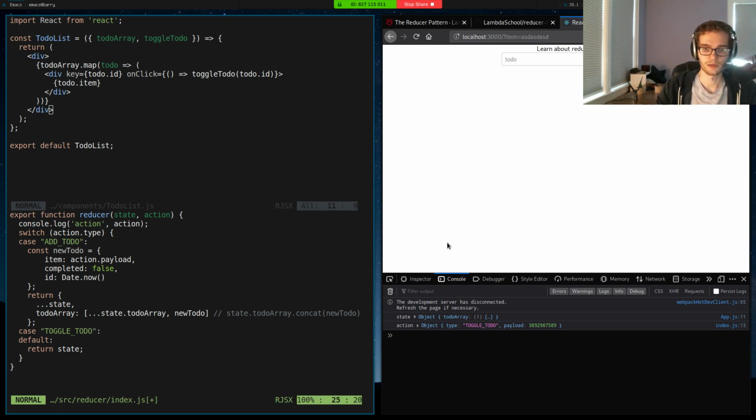So for the case toggle to-do, I want to, again, return an updated copy of state. So I'm going to return a new object, and I'm going to spread state in there. I want to change the to-do array key. And what I want to do is produce here an array that is identical to the to-do array that is currently in state. But for the to-do that I clicked on, I want to flip its value of completed on or off. There are a lot of ways to do this.